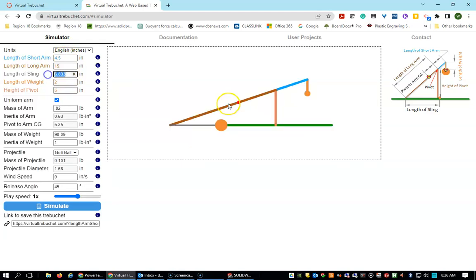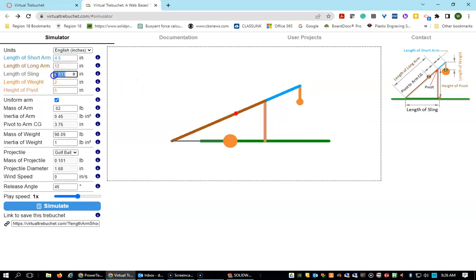The length of the sling, that is something you're going to have to estimate. We talked about what it should be and what it is. Actually, this number, that's a pretty high guess. I'm going to go a little lower. So, you know, some people might have the sling be a little longer than the long arm. The length of the weight is going to be 0 because our weight is going to attach right to the end of the short arm.